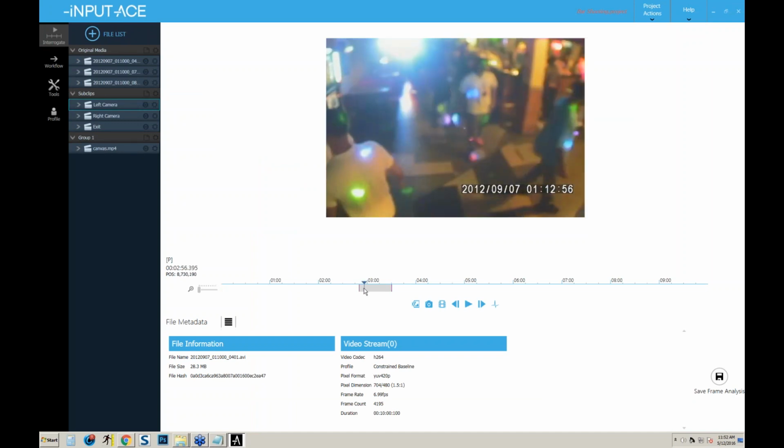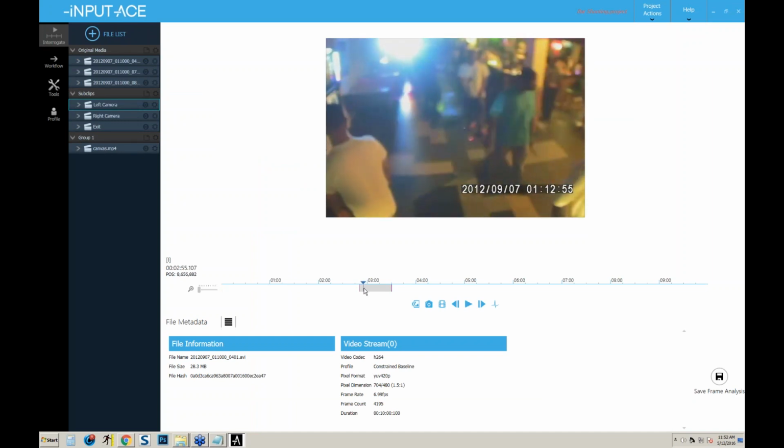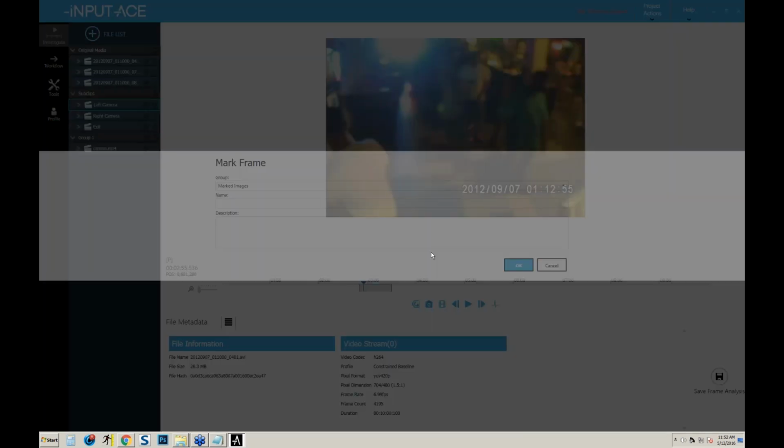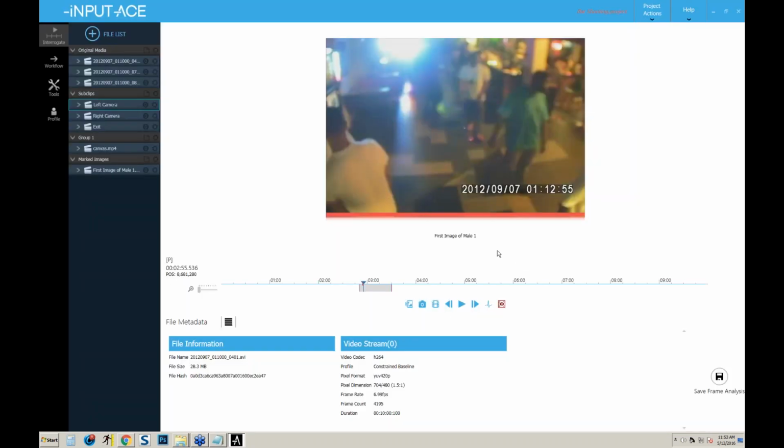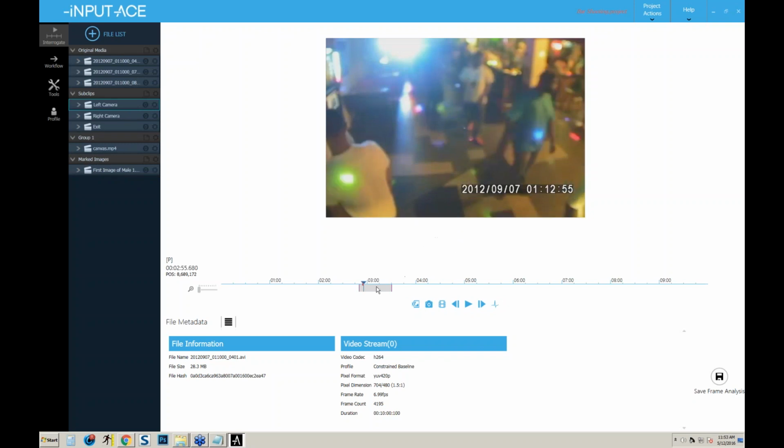So let's go take a look at the first instance of when we see male number one in clear view, which is right about here. And I'm going to use my M key to create a marker. I'll call this first image of male 1. And in fact, I'm going to give the same description as the name. So I just copied and pasted that here as a description. When I say OK, I see a couple of different things. First, I see a new group called Marked Images, and I see a new item in that group called First Image of Male 1. I also see a red line identifying that that frame is a marked frame, and I can see the text here in my timeline.